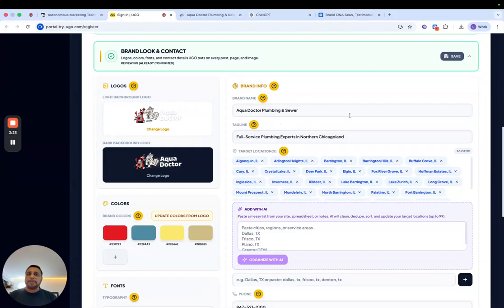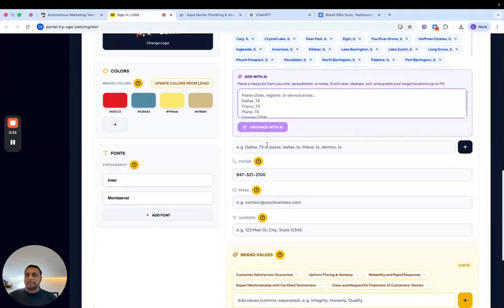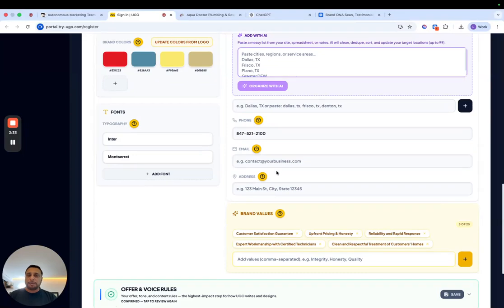Here, you can see we got our brand name, check it, your tagline, check it. Target locations, you can dump in a list here and ask it to organize, and it'll do it for you, or you can add them individually. Check your phone number, check your email, check your address.